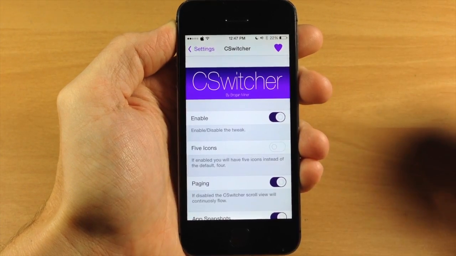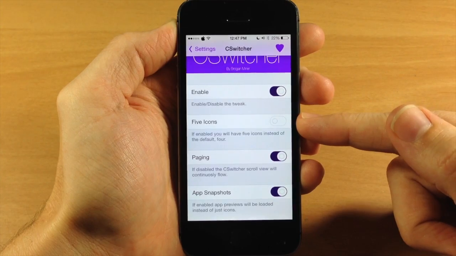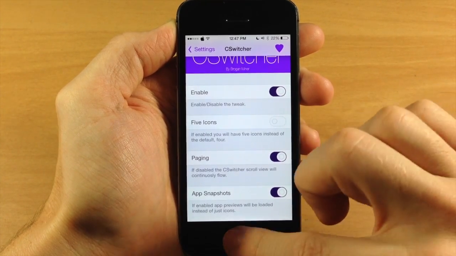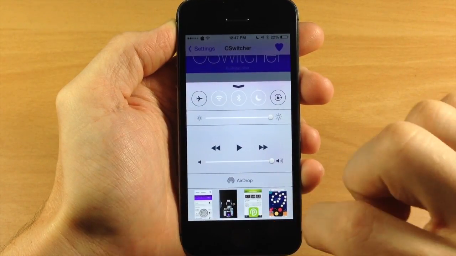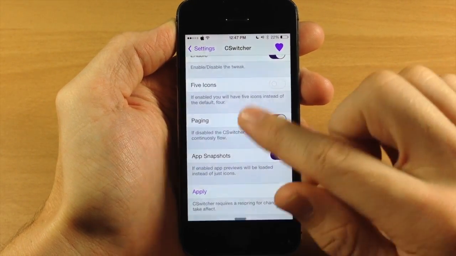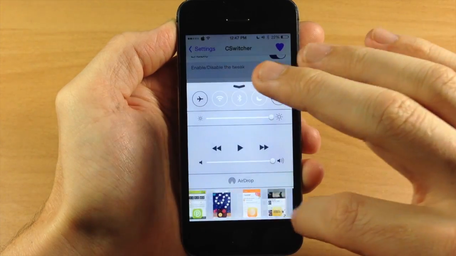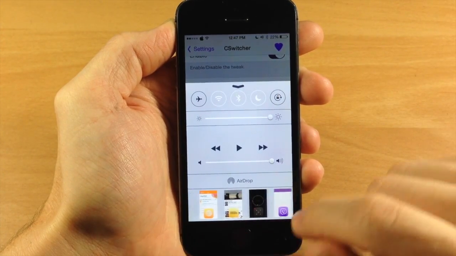But now let's go over the settings here. First, we have a kill switch right up here at the top. Next, right here, we have a switch to toggle on 5 icons rather than the original 4 that we have. Below that, we have paging, which I have enabled. So if you turn this off, then you're going to be able to continuously scroll. So it's not going to switch over every 4. It's just going to scroll like that.